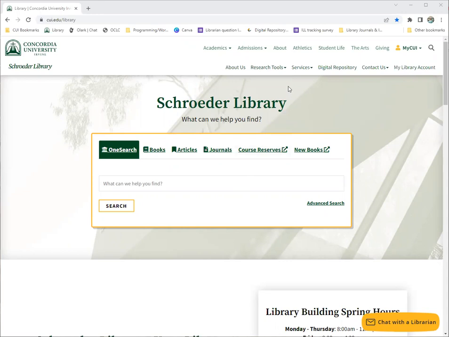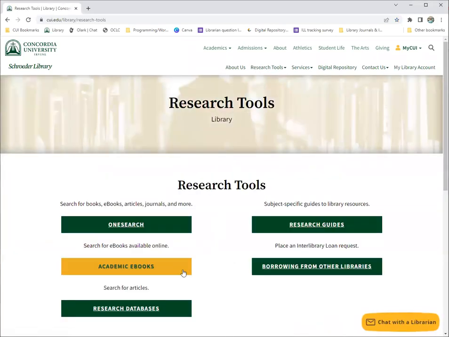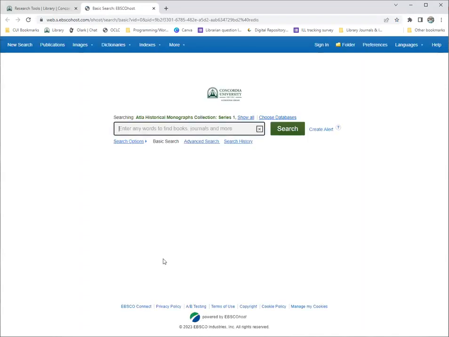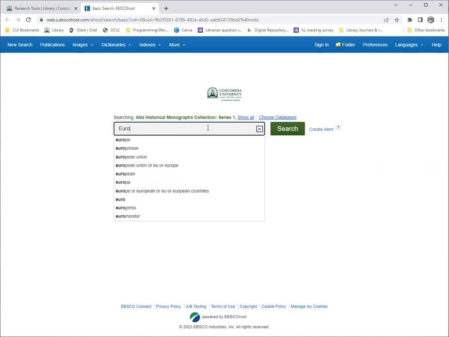The first way I'm going to show you is using the Research Tools, so we're going to activate that drop-down menu, select Research Tools. From here, we're going to go ahead and select Academic eBooks, which will take us to the EBSCO database with the specific databases of EBSCO pre-selected for the ones that have our ebooks in them. And from here, we can search either by key terms or by title. For this example, I'll go ahead and search using key terms, and we're going to look up books on the European Union.